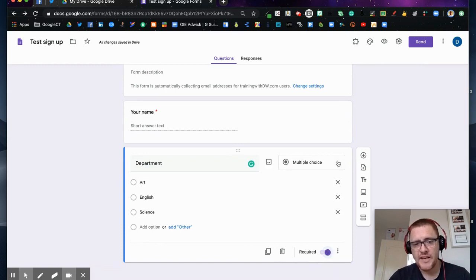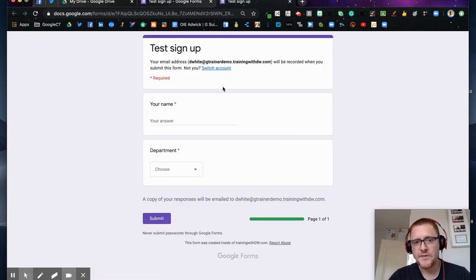Here I can make it a multiple choice, or I can make it a drop down. It doesn't look very different to us here on the front side of the form. But if we visit the preview side of the form, we'll be able to see that the first thing is it's collecting my email address.